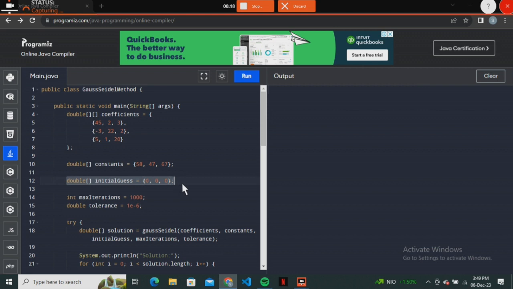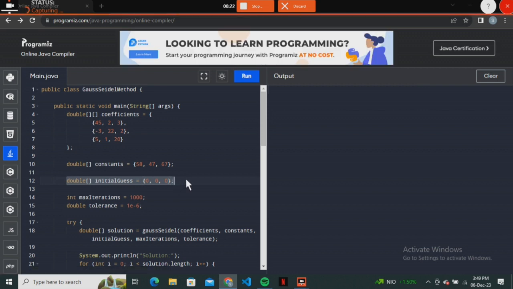Now this line declares and initializes an array named initial guess to store the initial guesses for the variables x1, x2 and x3. Here I have set the maximum number of iterations for the Gauss-Seidel method to 1000, and I have also set the tolerance for convergence, that is 1 exponent minus 6.